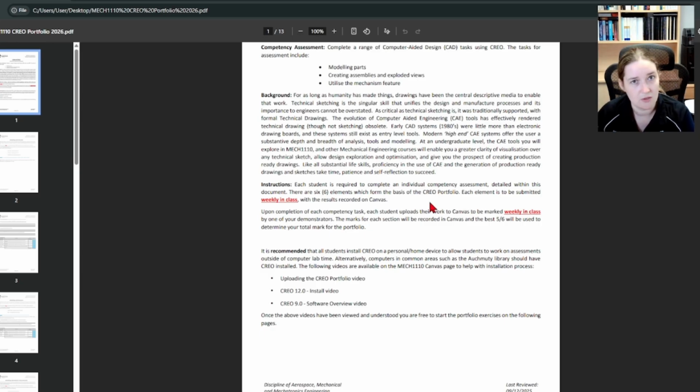Once you've completed your tasks, you'll bring them either on a USB or upload them to Canvas. I would strongly recommend bringing them in on a USB for this part of the course, because if there's anything wrong in class that we pick up on before you submit, we can actually fix that up. If you've got the files there, we can show you how to fix that up in the class time. Upon completion, each student uploads their work to Canvas to be marked weekly in class by one of your demonstrators or tutors.